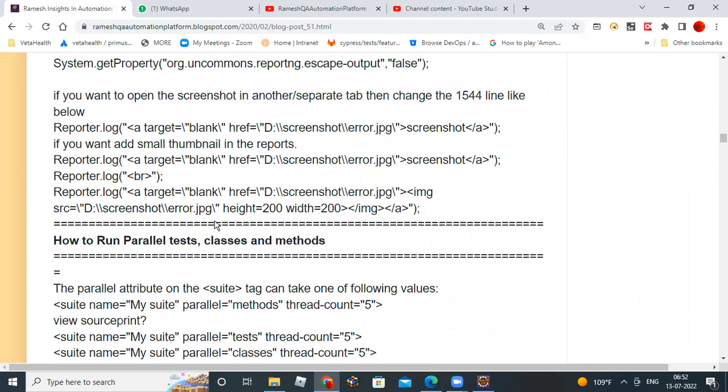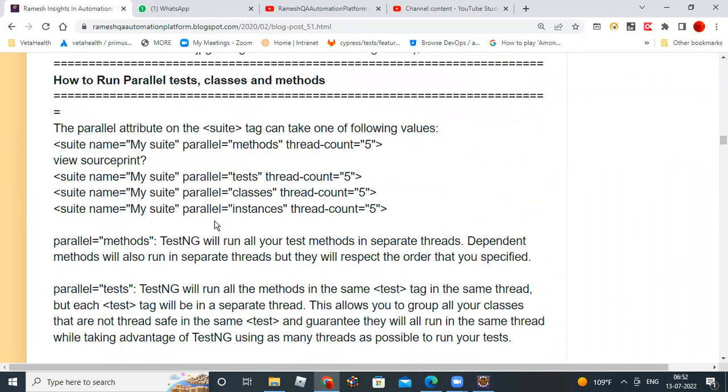Now let's see how you can run tests, classes, and methods in parallel. There is one simple attribute: parallel equal to methods, parallel equal to tests, parallel equal to classes. If you specify it, you also have to specify the thread count, as I told you. When running methods, tests, or classes in parallel, you have to specify the thread count. Tests means test tags, classes means classes will run in parallel, and methods means methods of the classes will run in parallel.